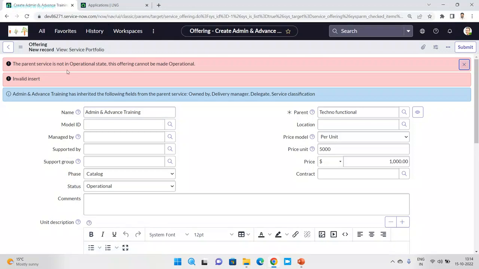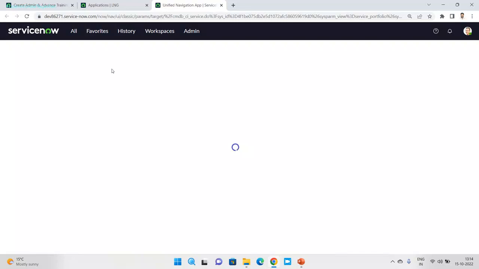I hope it will give me the error which I want. Yes, it is giving me an error. Why? Because my parent is still in the pipeline phase. Now what I will do is go and move this particular service into production, or I can say into the catalog format, so that I can add my service offering into the catalog.